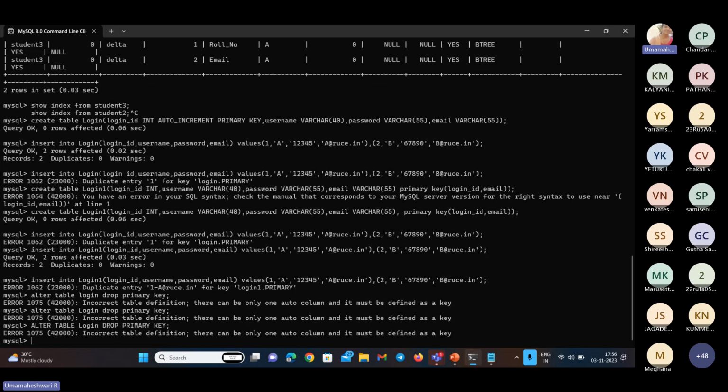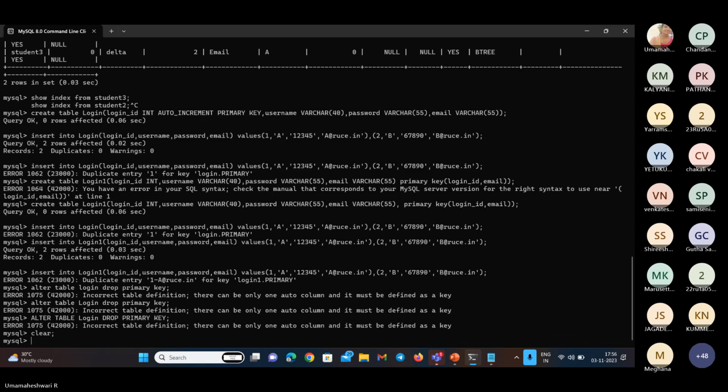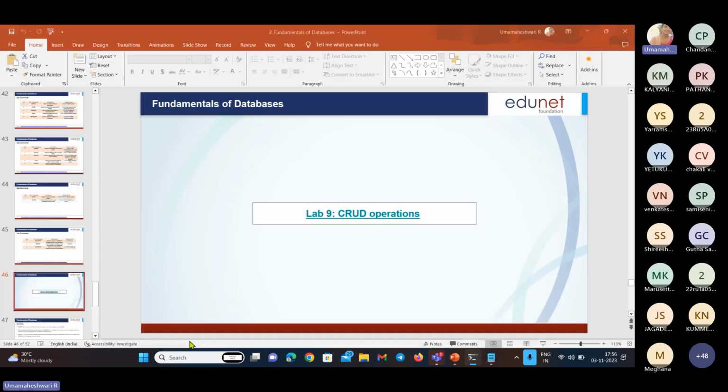There can be only one auto column. It must be defined as a key. Okay, okay, okay. Actually, we have mentioned it as an auto increment, right? That is why it is not showing up. So let's clear this. Exit this.